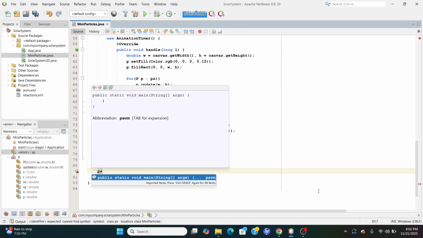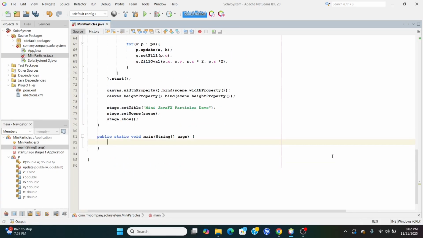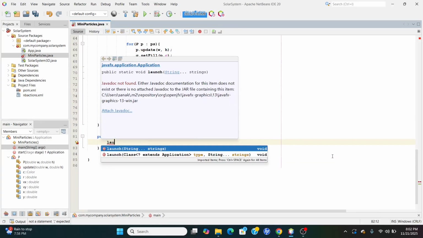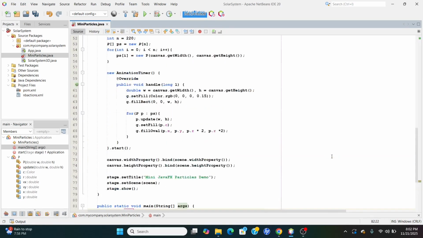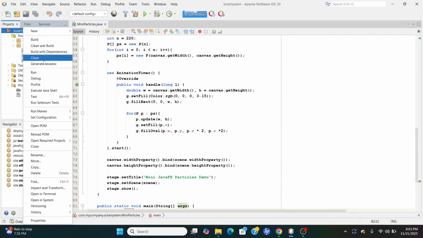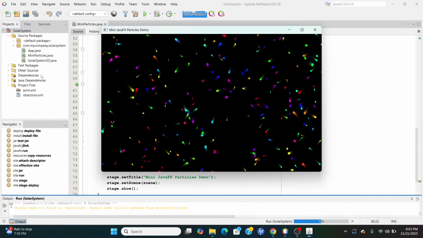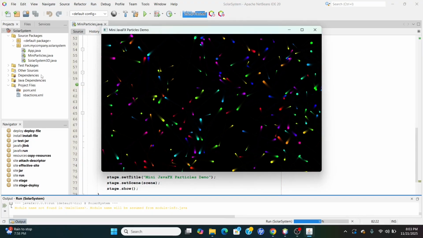And finally, in the main method, we simply call launch. This tells JavaFX to start the application, open the window, and run everything we set up in the class. And that's it, your mini particles animation is now complete. Go ahead and run the project to see your colorful particles bouncing and glowing in real time.